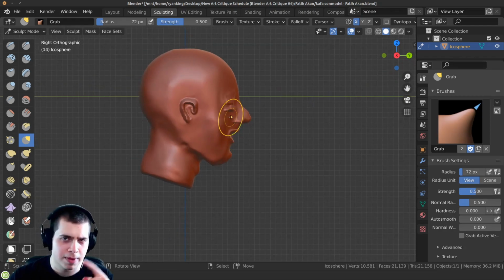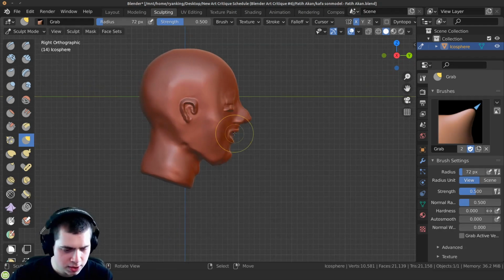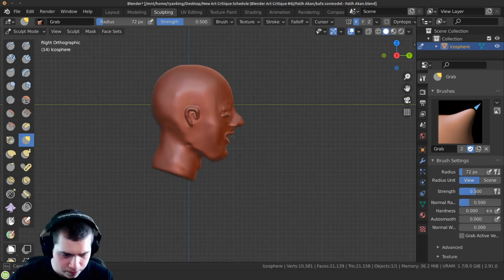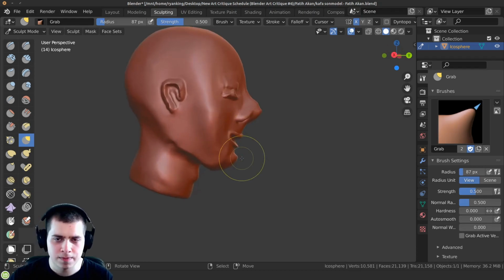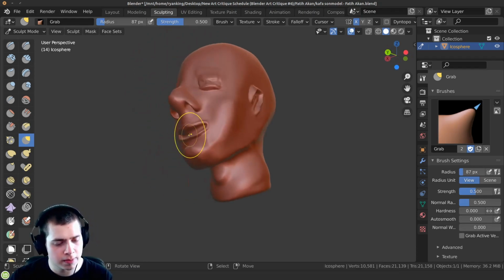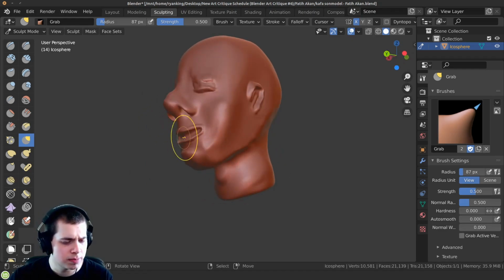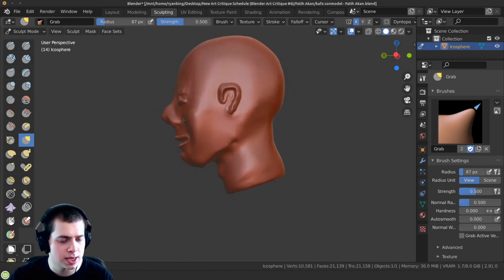And also the mouth is pretty high up on the face. So using the grab brush again, I'm going to pull that down. Maybe go to the front view. And then the mouth curves around the face. So the front of the mouth, I'm going to pop it out a little bit. And then the back of the mouth, I'm going to pull it in a little bit.